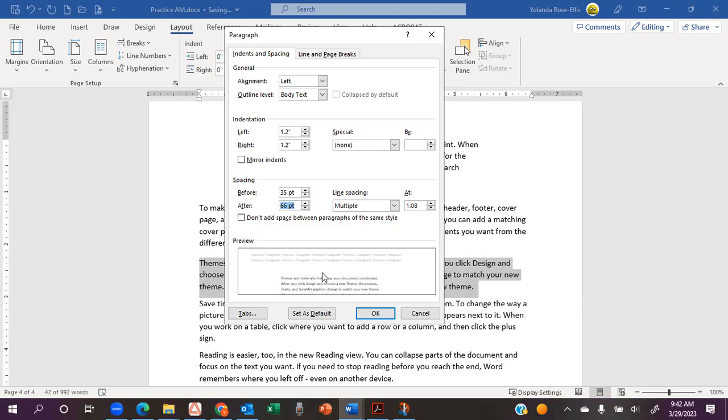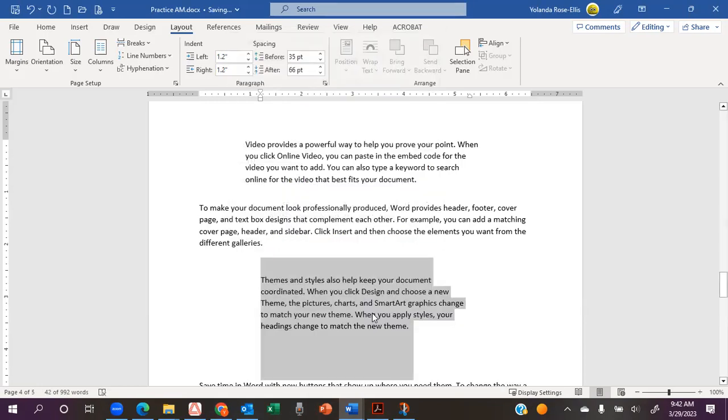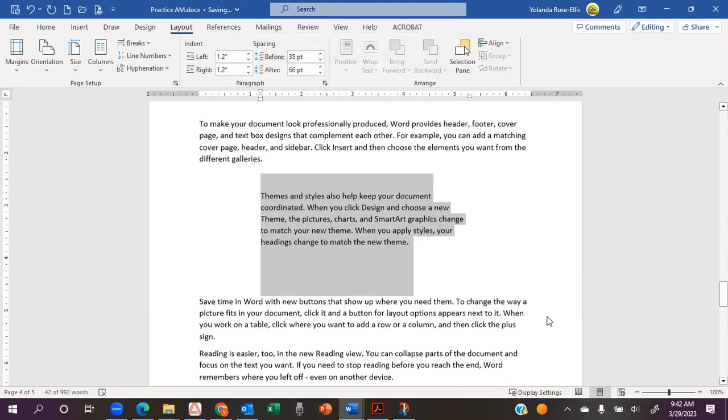Okay. So this is the preview at the bottom. It shows you what it's going to look like. It shows you the indentation, and at least it shows you the paragraph spacing above. You don't see it below. Okay, so let's click OK. And look at that.